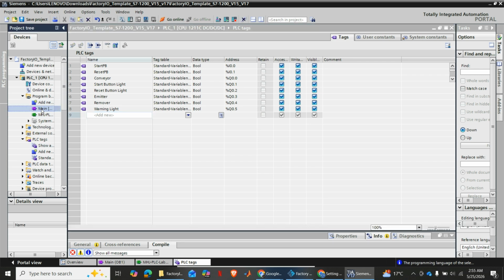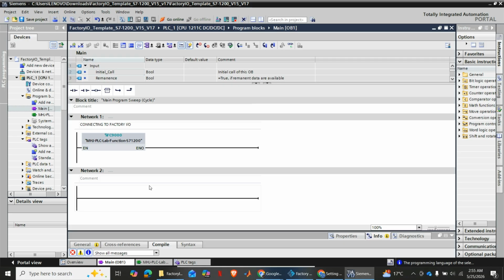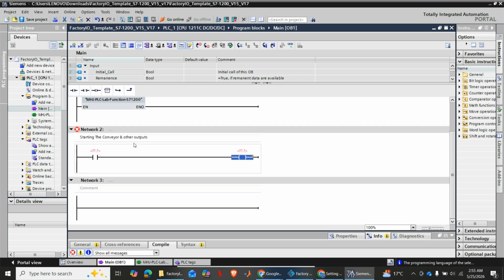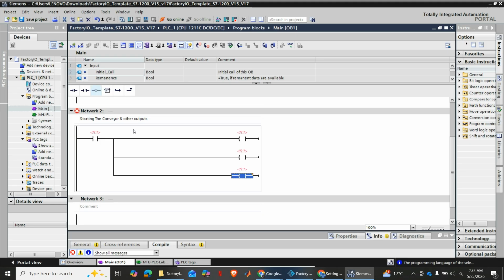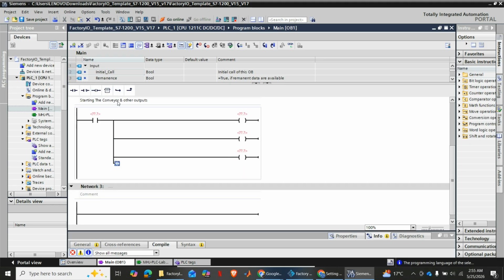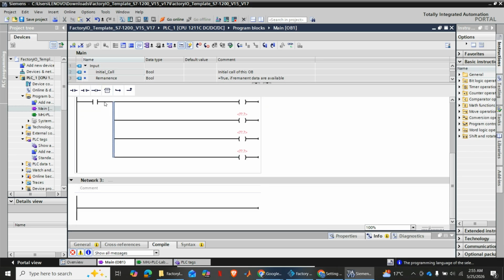After that I go back to main and create my network. In the network I will use set reset bit logic to start and stop the conveyor and the other outputs like the lights. So let's say here, starting the conveyor and other outputs. So here I will put my open switch like this for the start push button, put the output here, put parallel, so we have a single input controlling multiple outputs. You can create a latched network or holding contact network, that is also fine, you can try that. But you must use set reset bit logic.